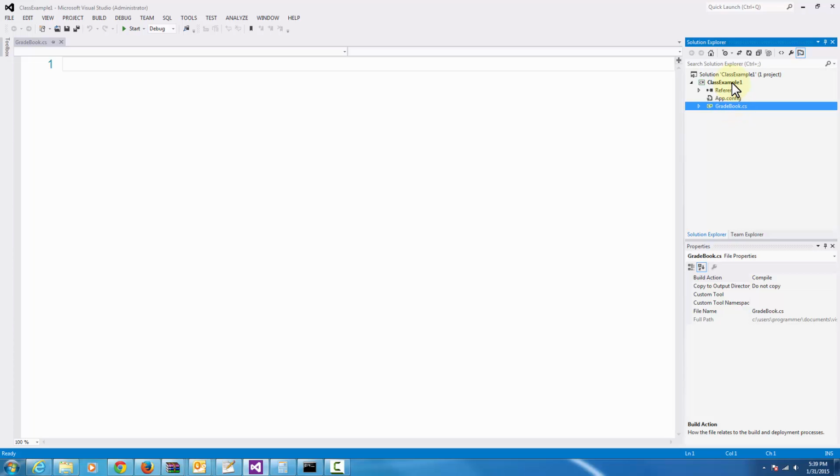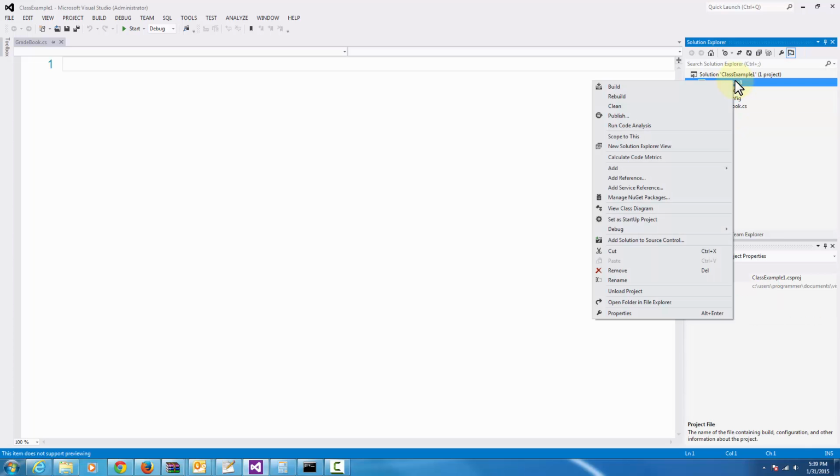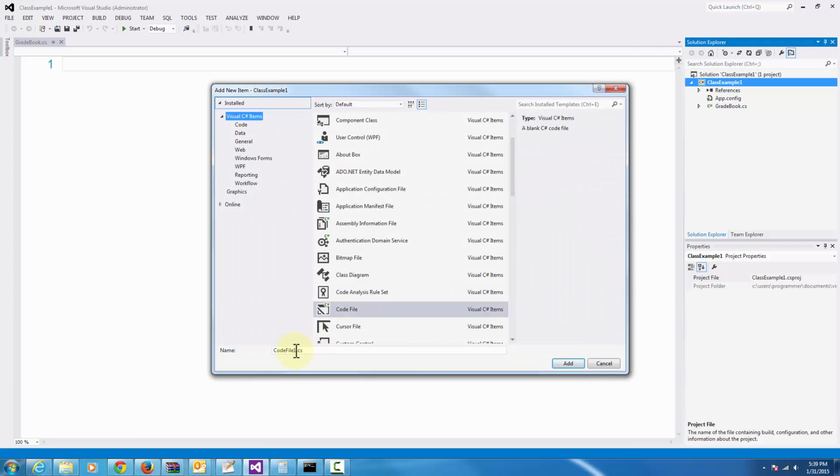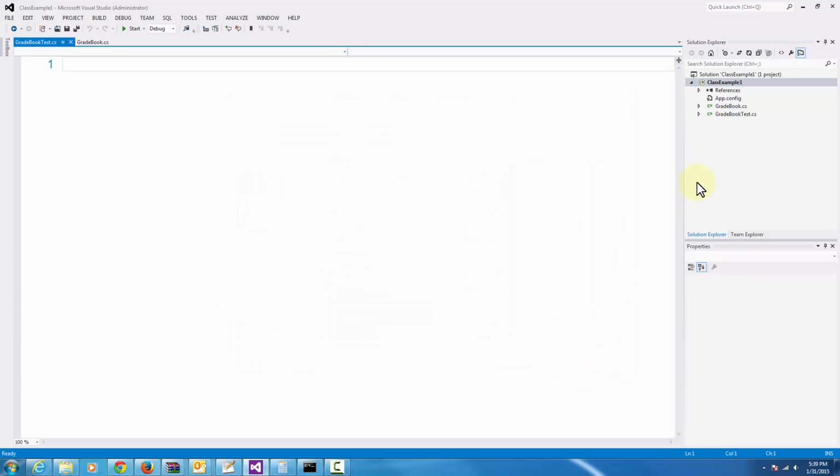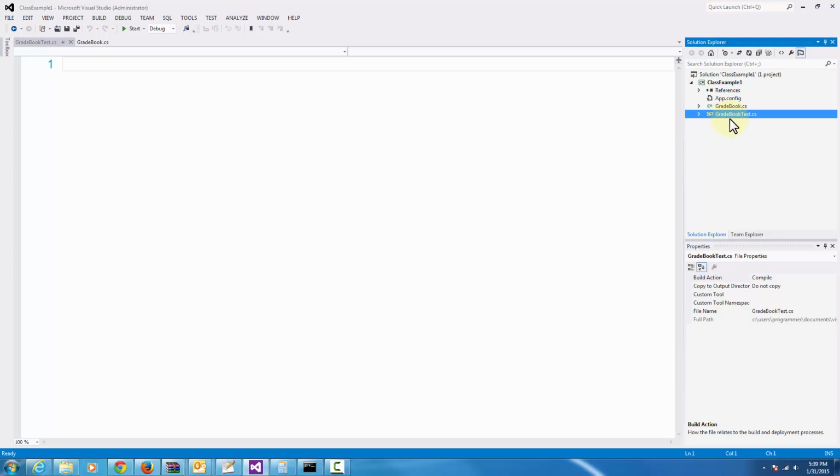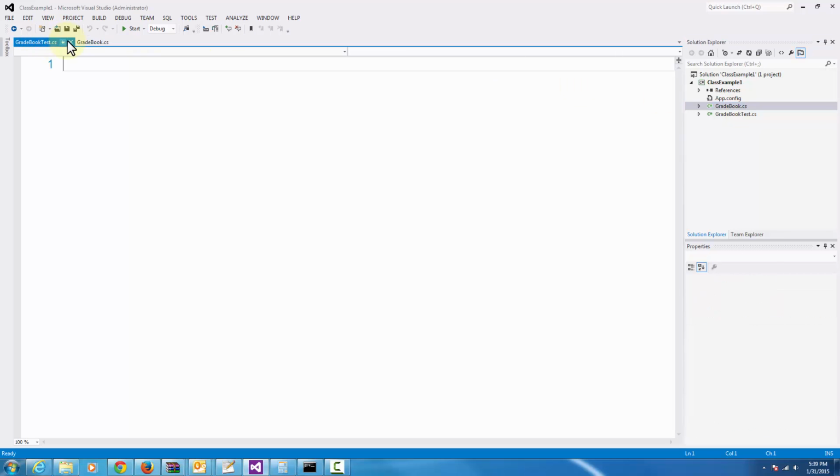We can create the second file, which is going to be used to test the gradebook class. So file, add again, new item, code file, and then this file we're going to call gradebook test. So gradebook test, add. But before we can test the gradebook, we need to define the gradebook. So make sure you're in this file here, not this one. So close that out.